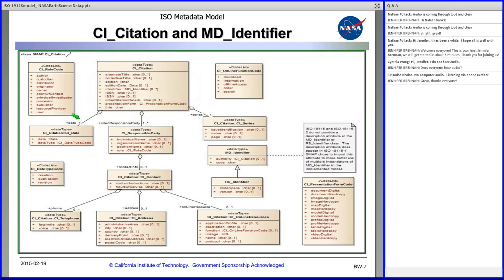All right, now let's go on to CI responsible party. Responsible parties can take many, many different roles. Note the role code here. The role code is this particular list of possible roles that can be represented in the CI responsible party class. All right, let's talk about a couple of those roles that are going to be very common, certainly in the NASA situation. The distributor. Well, the distributor is clearly the data center or the DAC.